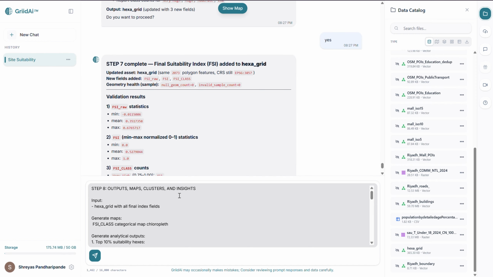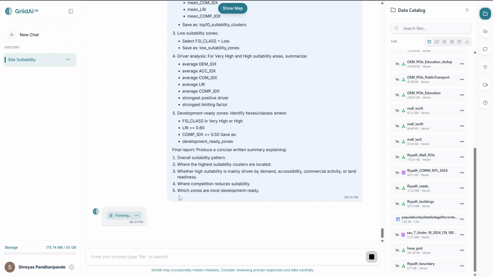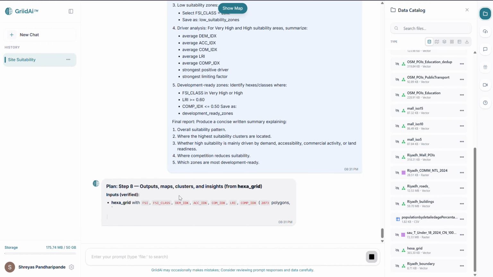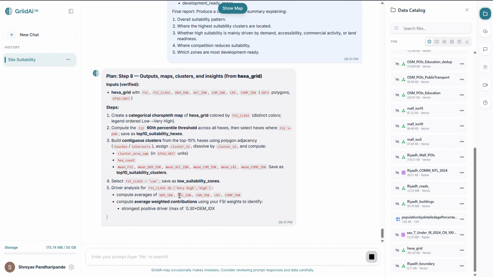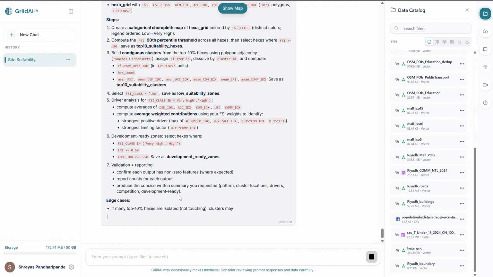Now we have reached the conclusion of the case study. Before that, for visualization, we will ask the agent to generate the maps from the results and draw further insights. We will create the final map of the suitability index. We have also asked the agent to identify the top 10 suitable grid cells and group high scoring cells into practical development clusters.